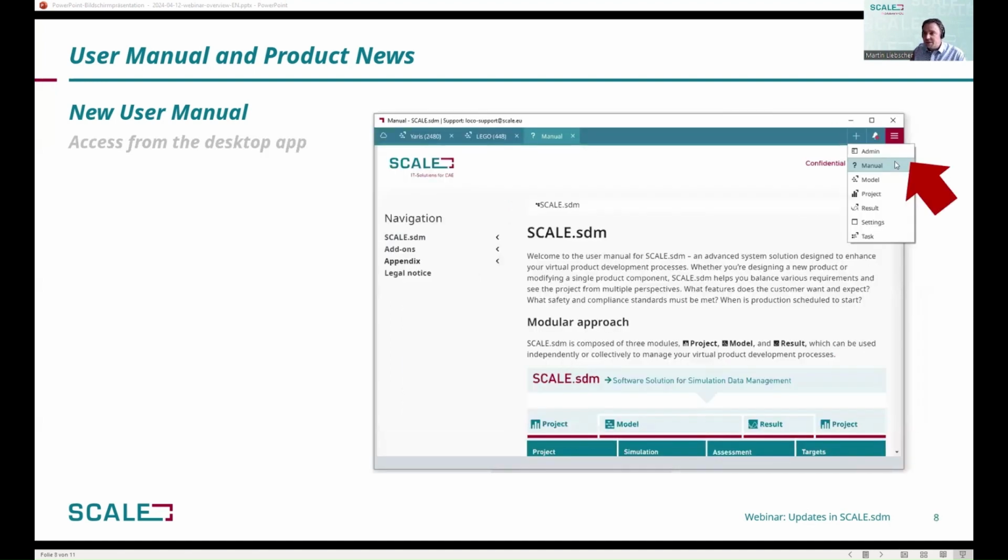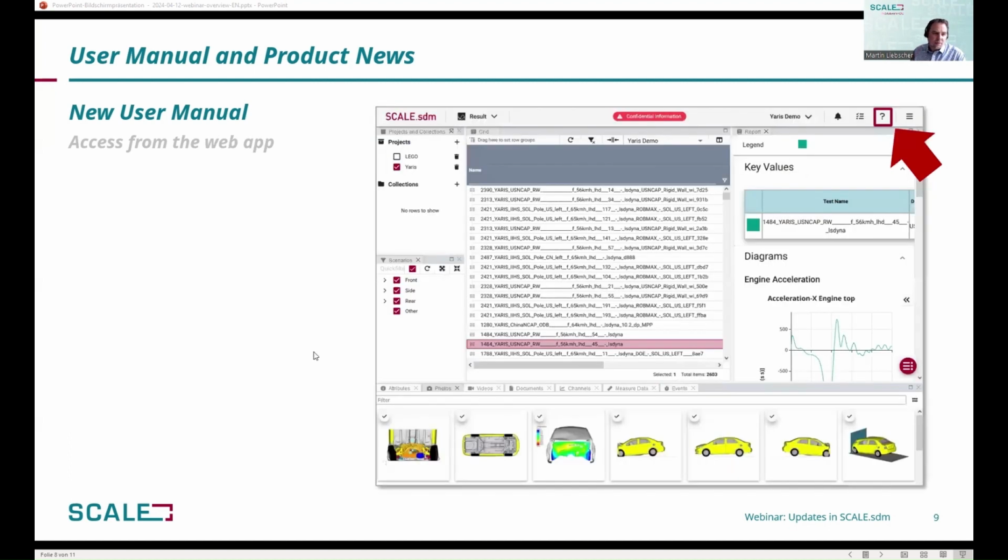Where can you find these manual entries in the desktop client? In the top right corner you have this menu, and you can check the second entry from the menu. The web client also has a manual integrated, so you go to the top right corner again and click the question mark, and then a new page will pop up and the menu will be shown.